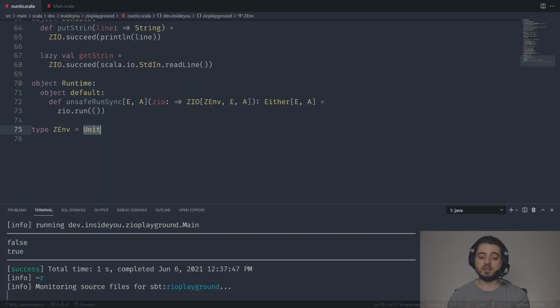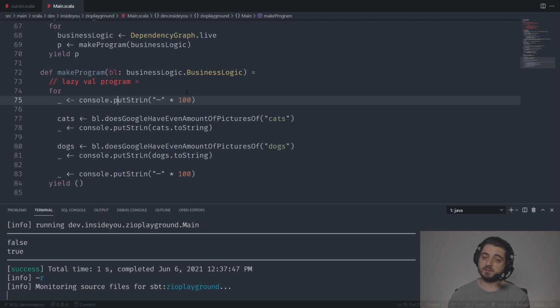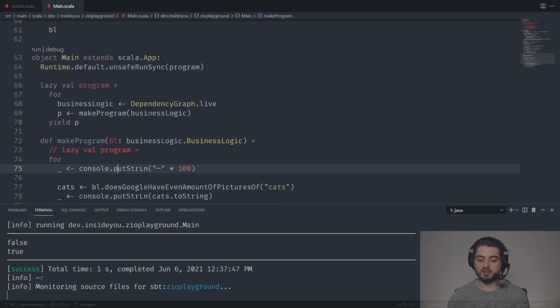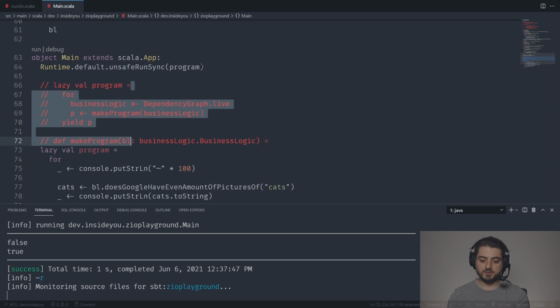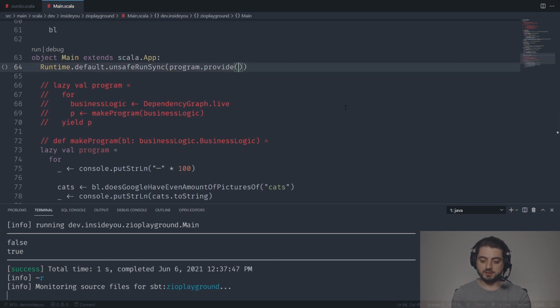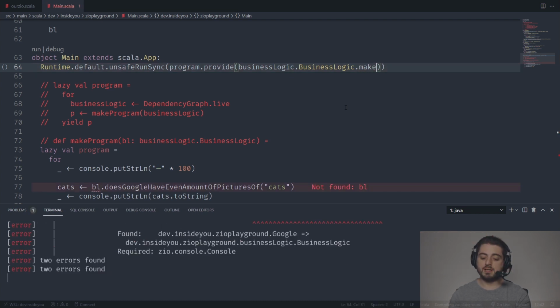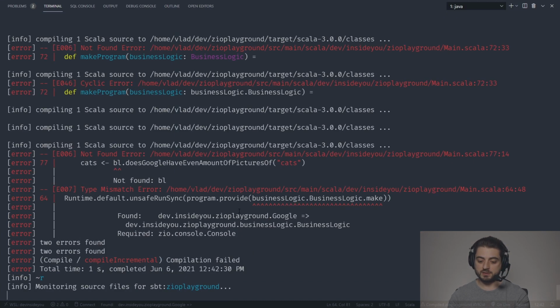All right, so this is where we left off, and we saw by the end of the previous video that if we keep insisting on using the reader monad, the reader channel for the program, and I comment all of this out and try to provide the business logic dot make, we're going to have a compilation error that says it found Google was a business logic, but it required a console, which is not what I wanted to see.